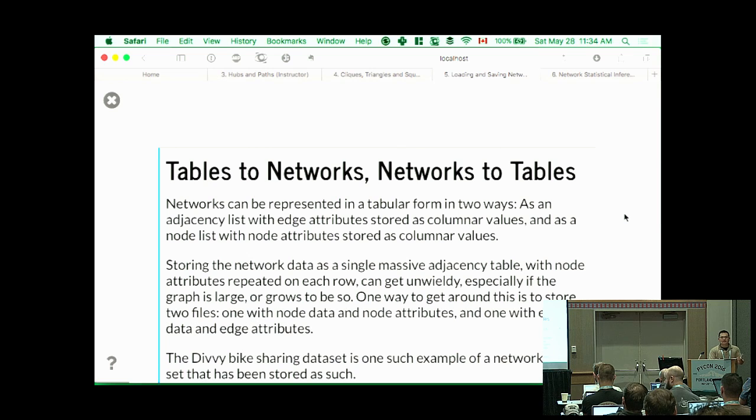I have included inside the repository a sample data set that comes from the Divvy bike sharing. So Divvy is like Boston's Hubway, or Divvy is Chicago's version.